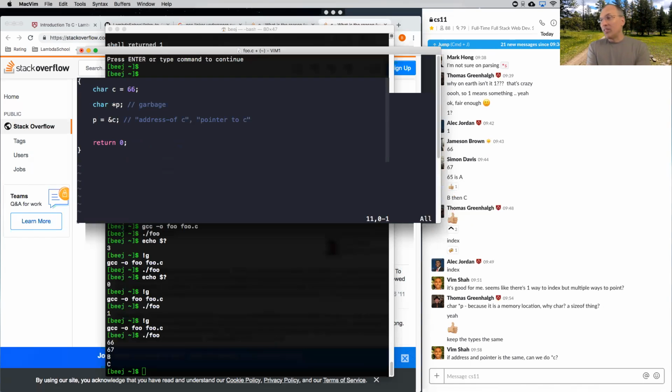If the address pointer is the same, can we do dereference C? You can't because C isn't a pointer. C is merely a char. So C is neither an address nor a pointer. P is a pointer, and it contains an address.